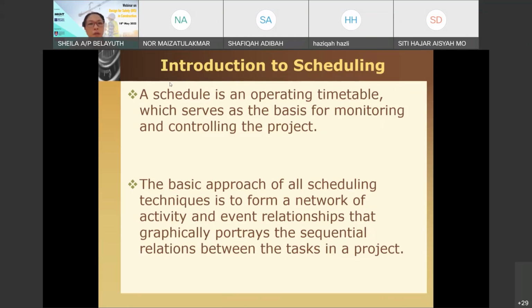Alright, so you need to make sure that you have time allocated to the activities, and it would be named a schedule. So a schedule is an operating timetable for you to monitor. Without the time, just the activities, it is very difficult for you to monitor. You don't know when is the start, when is the end. It is just soon. Soon too can be soon lah. It can be so long.